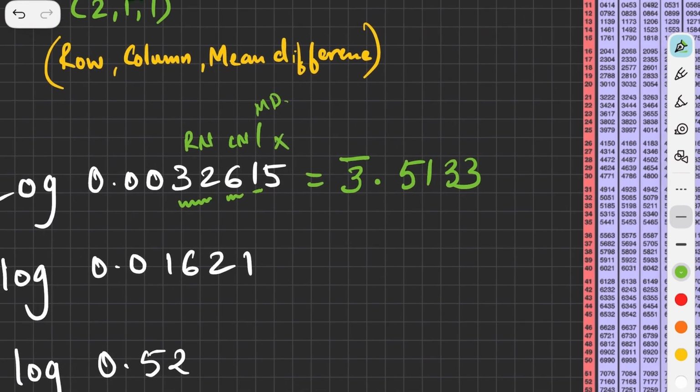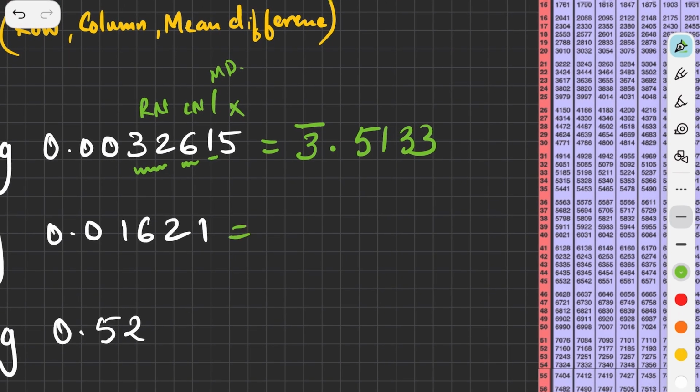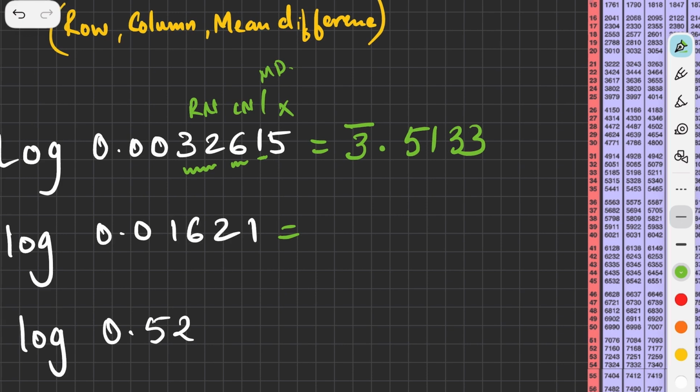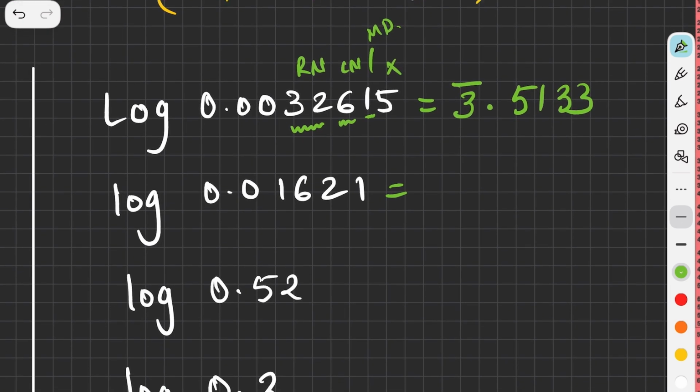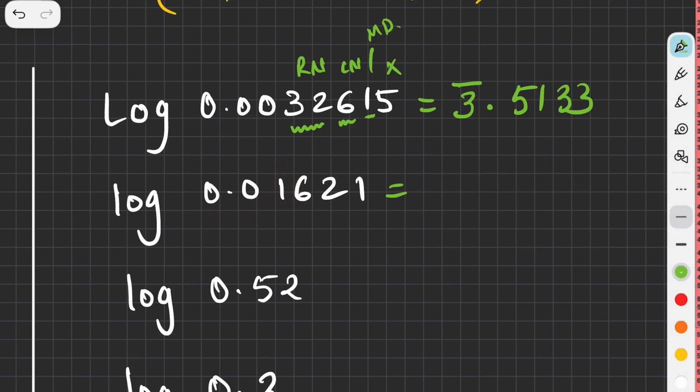Okay. Now the method here is again to find out the characteristic first. The characteristic of this particular number, because it's less than 1, I'll first find out where the non-zero number is. So 1 is the first non-zero number from left, and then there is 1, there is 2. So the characteristic would be bar 2 point.